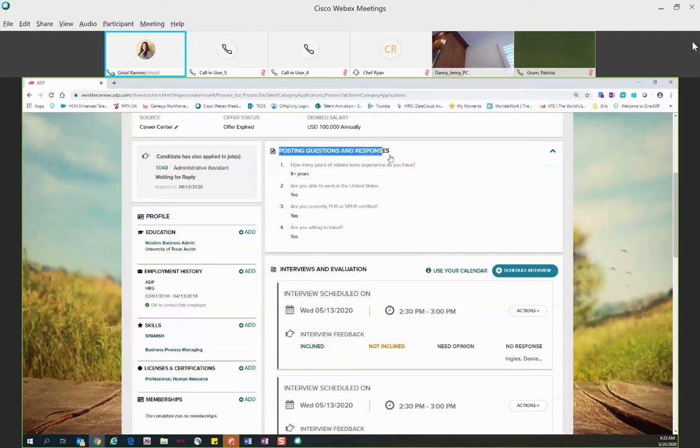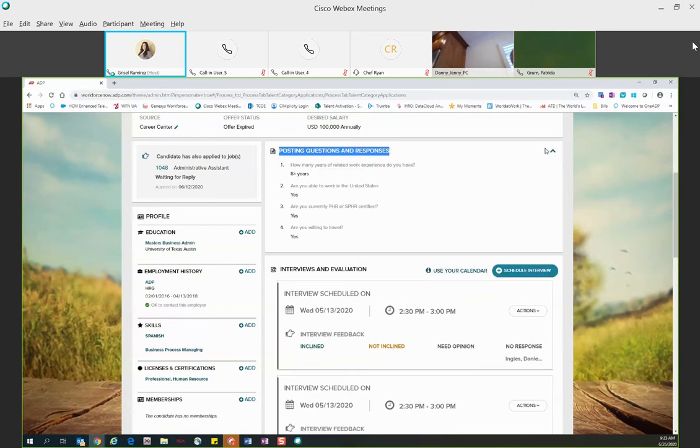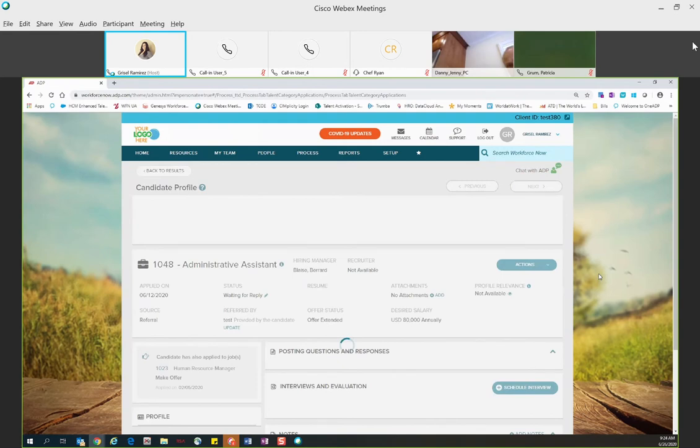Now, for posting questions, these are something that you could go ahead and add when you're creating the requisition. My understanding is that you all are not going to create the requisitions. That's going to be handled by two members of your organization, and those members might include those particular questions. And so if they do include questions on the requisition, you'll be able to see the answers that the applicant provided to you. And I believe this will be a better example. Maybe I should have kept it on this one.